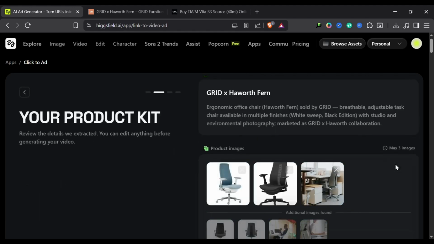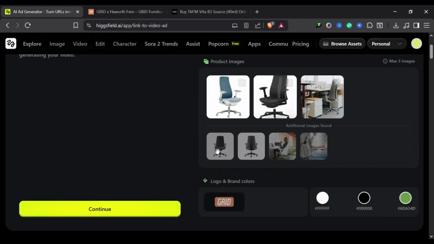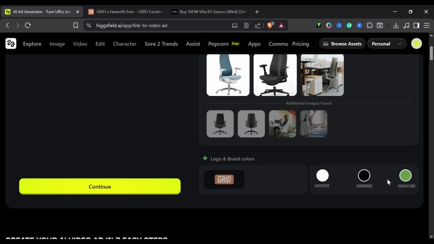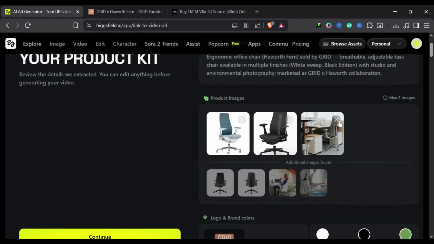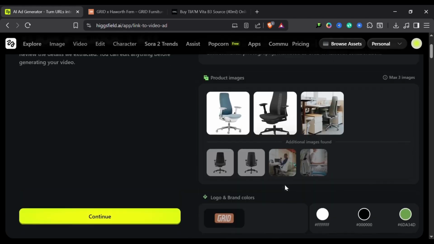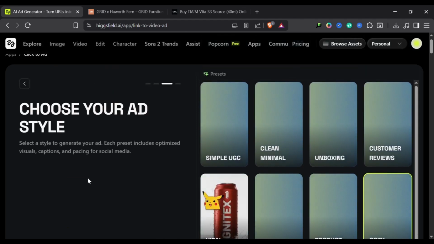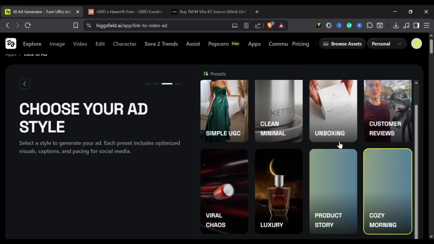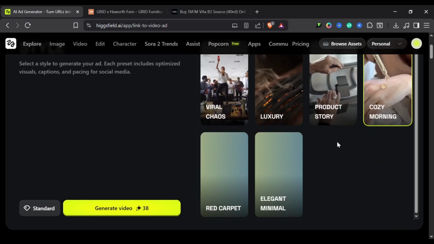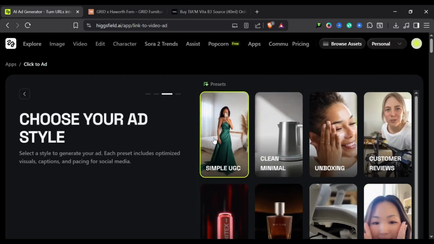Then you can see all the details of your product, like the description of the product, images of the product, and also logo and brand colors. Though it is normally very accurate, you can still make changes if it gets anything wrong sometime. Once you think that everything is right, click the Continue button. Then you can select a style for the ad. There are 10 different styles. Check these and choose one that best aligns with your product. Let's try the simple UGC one first.